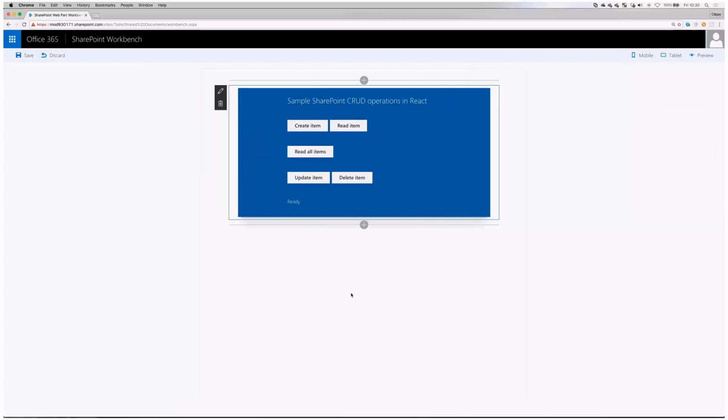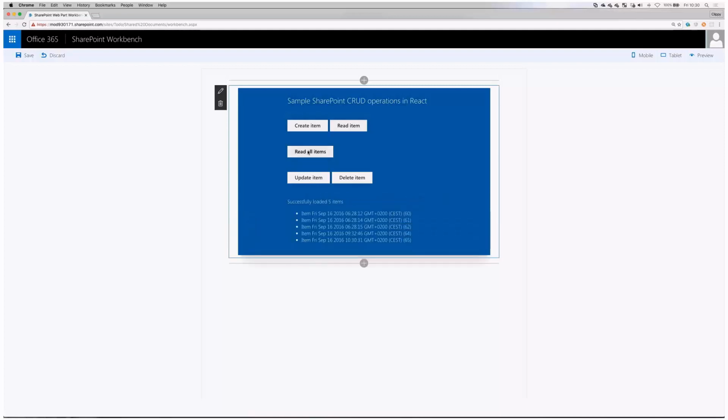With that, we can do the first thing and create an item. Here you will see that it creates a new item, and it's done, and it shows its title and ID. Then we can read the info from this item and confirm that the last item we added is the item with ID, in this case 65, and with the current date. Then we can also read all items in a list and show them in a list.